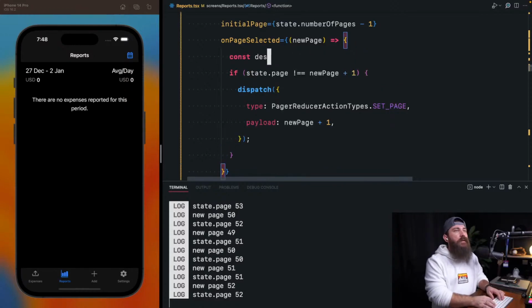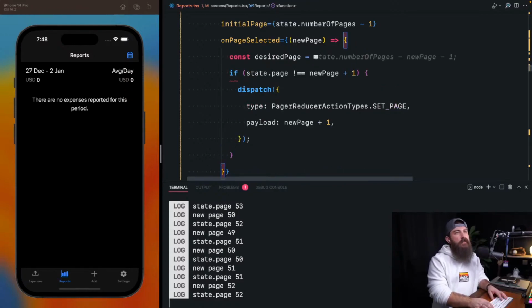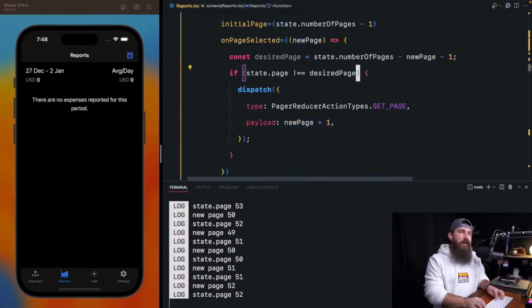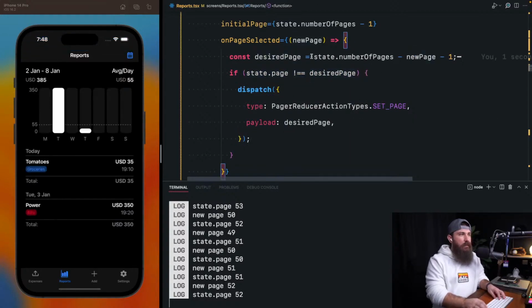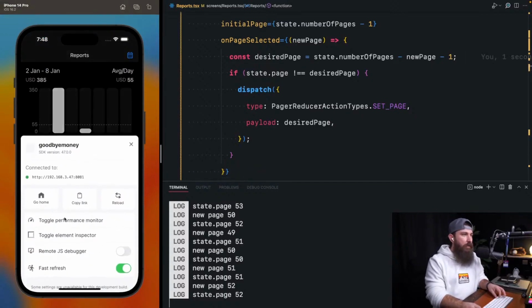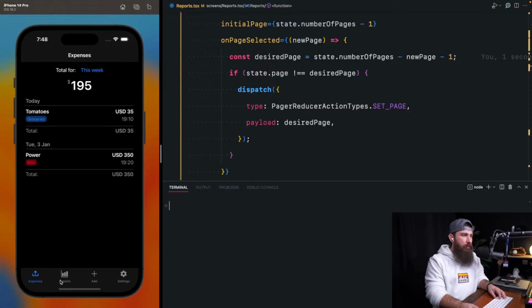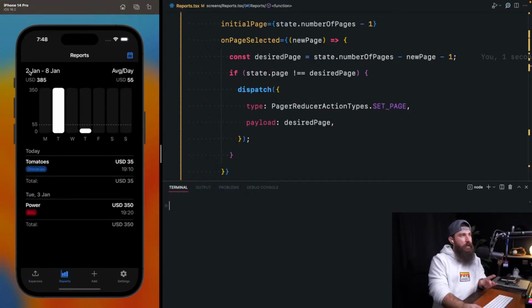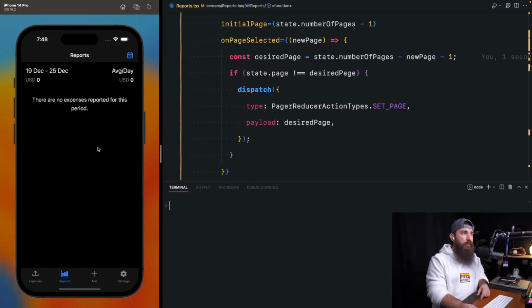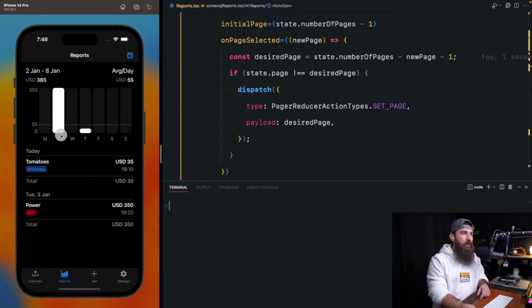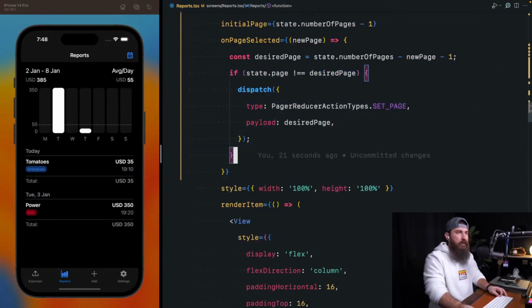All right, so we have desired page, right? And we had something like this. And if this is different, then you can set this. Okay, I think I got it. So this is okay, 2nd until the 8th. We're here, which is good. Let's go back. Boom. There we go. And it's not going crazy. Okay, that's all we needed.